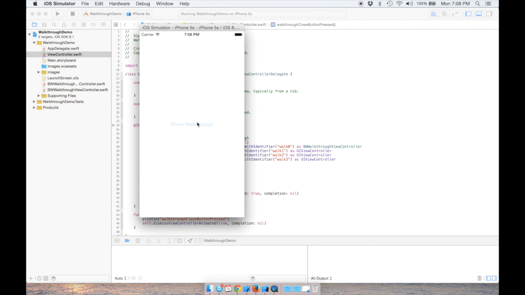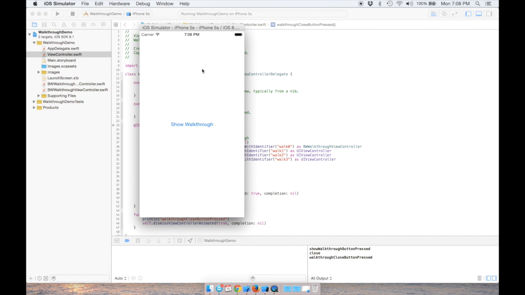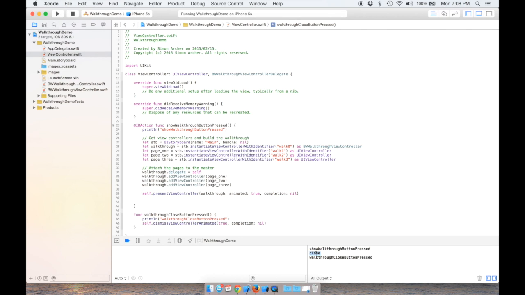we show, which then presents the walkthrough view controller, and then we can click on close, and it dismisses the view controller. So in the console here, you can see that we reached the close print line in the BWWalkthroughViewController, which then took us to our main view controller, and it reached this function over here, and that dismisses the view controller. So that's how you do that.